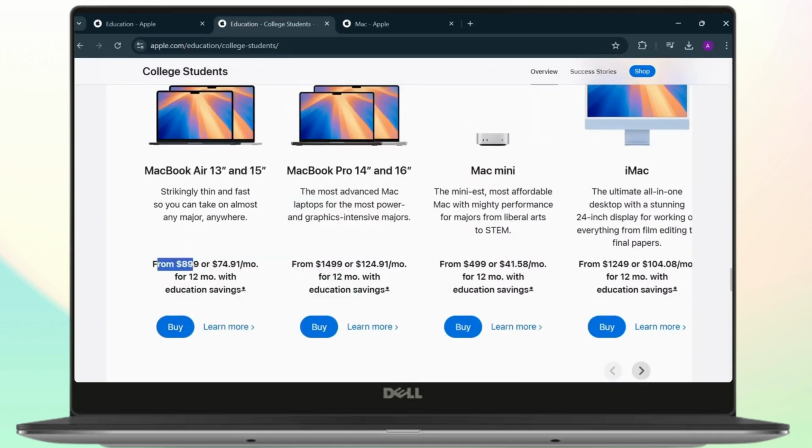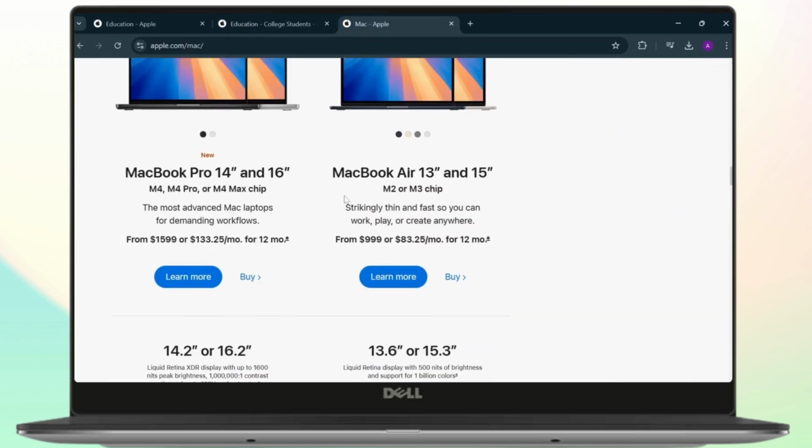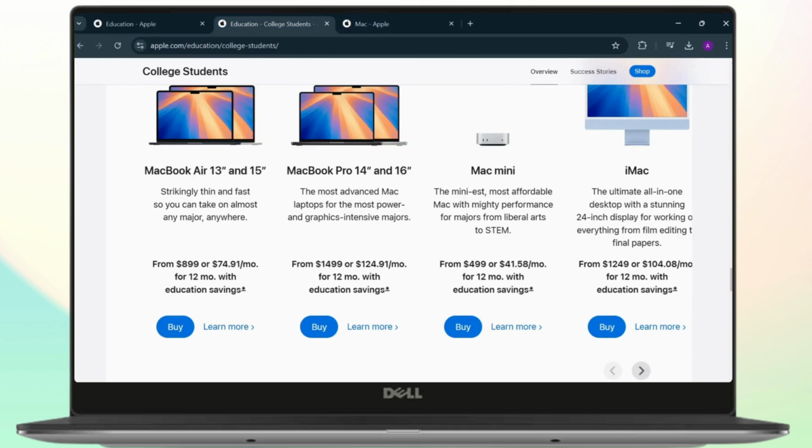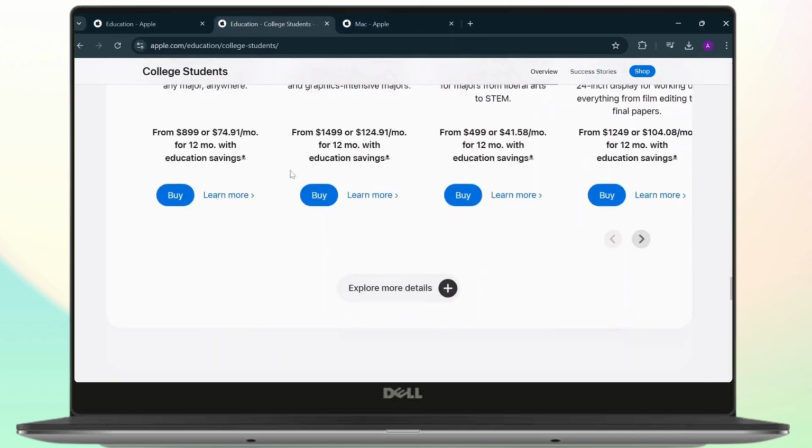Now you will see that MacBook Air 13 costs about $899 or $74.97 for 12 months. Now if we compare this to the normal price range, you'll be able to see that MacBook Air is $999. Now there is almost $100 discount. So yeah, that is basically your student discount. And you can simply buy it from here.